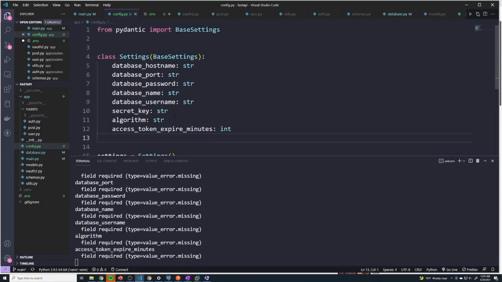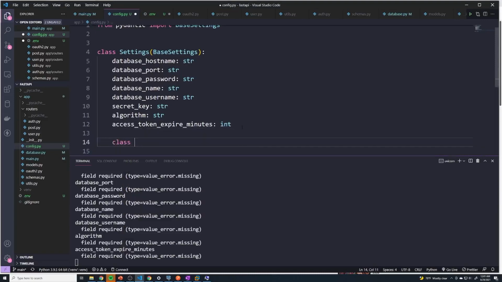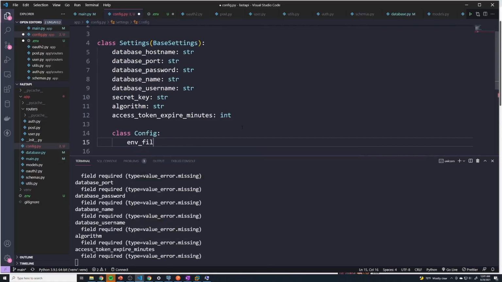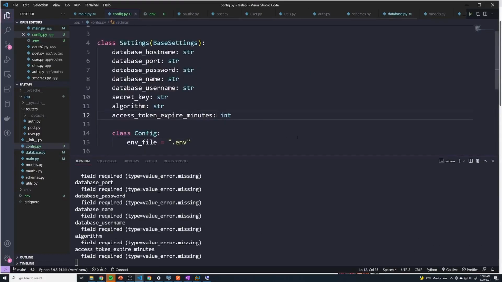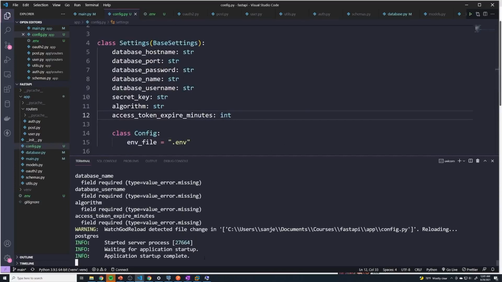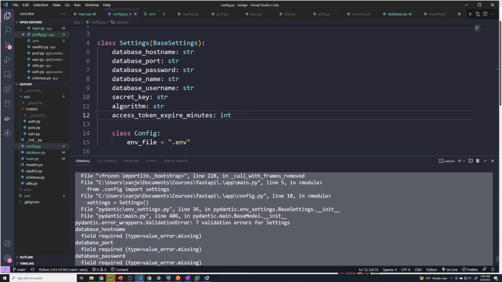And now we have to tell Pydantic to actually import it from our .env file. And the way to do that is, inside this class, we just say class Config, and we say env_file, and then the path to our specific file. So we say .env. So we'll save this. And I forgot to save my env file. And then I'm going to run this again. And our application should start up with 0 issues.